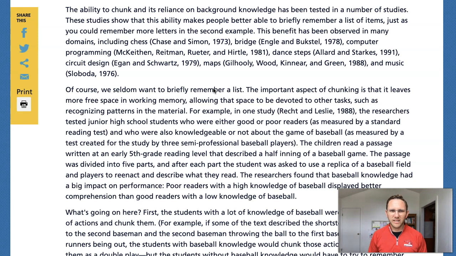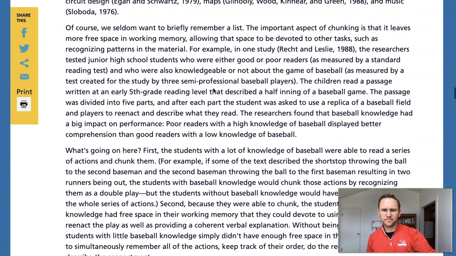The children read a passage written at an early 5th grade reading level that described a half inning of a baseball game. The passage was divided into 5 parts, and after each part, the student was asked to use a replica of a baseball field and players to reenact and describe what they read. The researchers found that baseball knowledge had a big impact on performance. Poor readers with high knowledge of baseball displayed better comprehension than good readers with low knowledge of baseball.